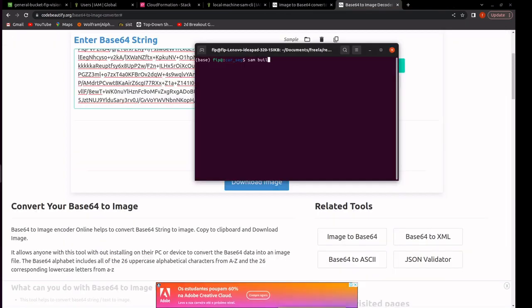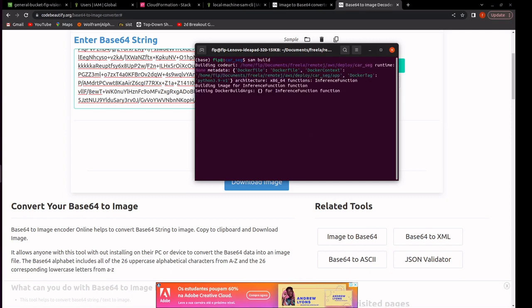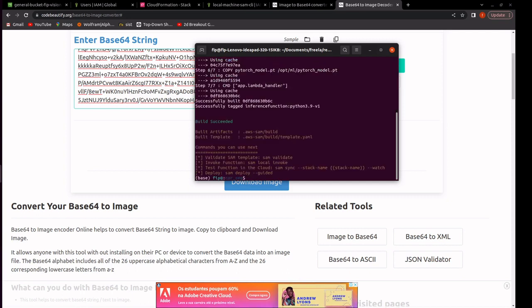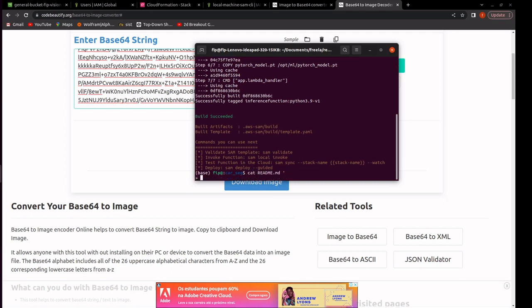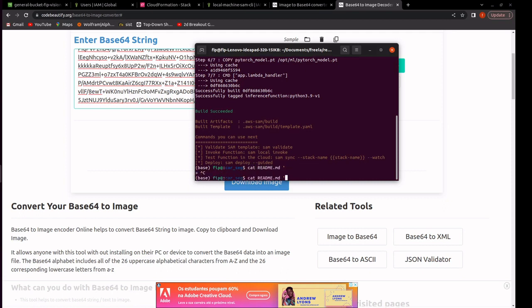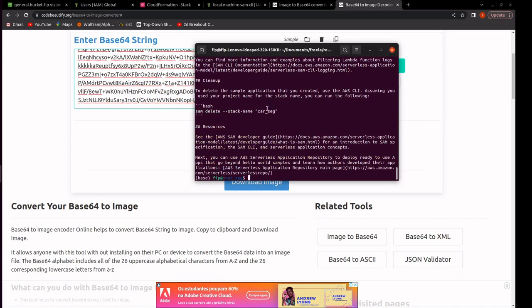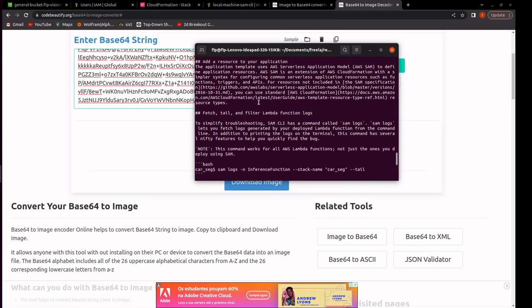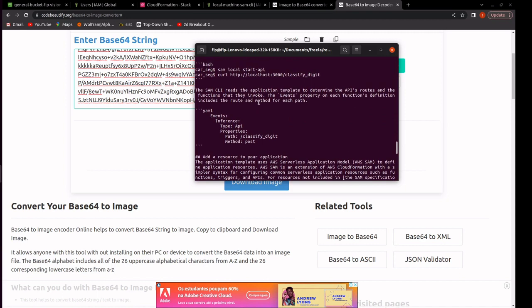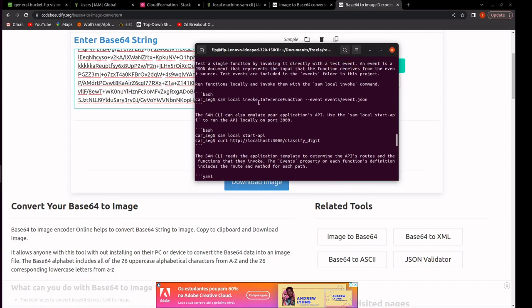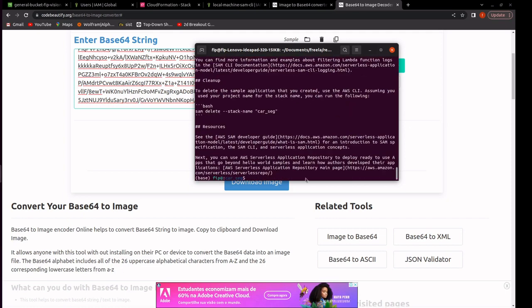Continue some build, and there you go. So here we can use the event to test our application.